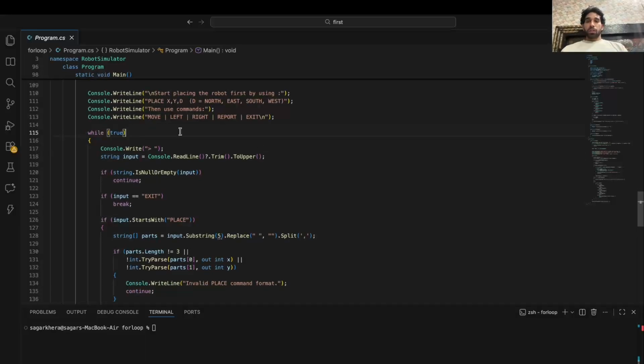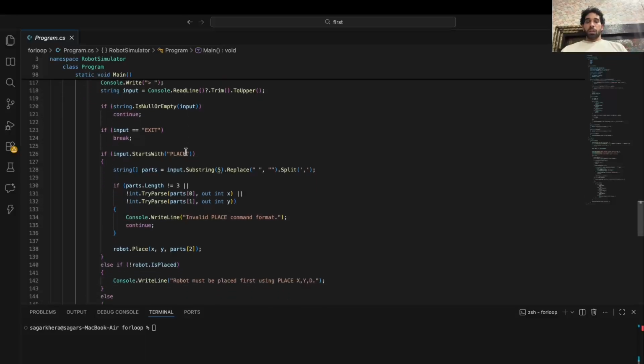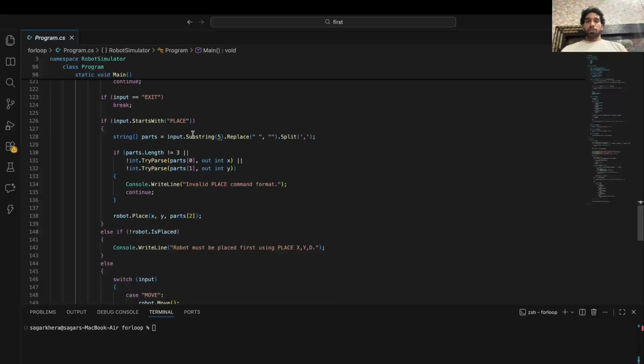Then, if the condition is true, it will show a prompt sign, read the input, trim the extra spaces, and convert all lowercase to uppercase. If the string is empty, it will skip and ask again. If the user types exit, it will break and the program will stop. If the input starts with place, it will replace the place word and extract the x, y and direction.